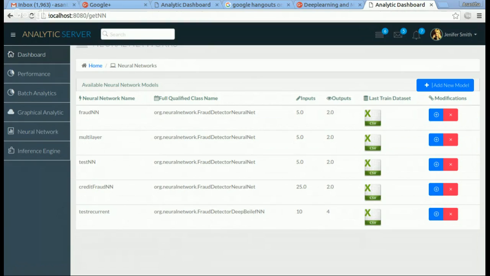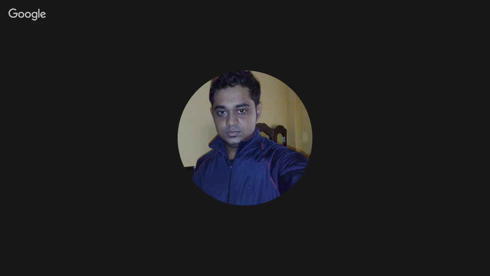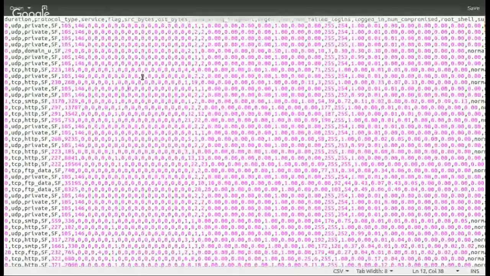Excuse me, Asanta, I think the screen is stuck. Still, I can see the dashboard only. Okay, sure. Okay, can you see now? Now, are you showing the data set only now? Yeah, okay, right, I got it.